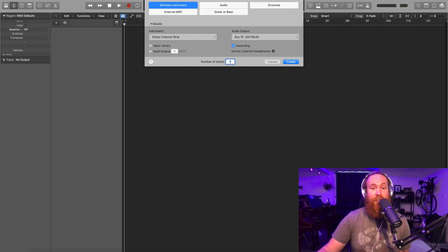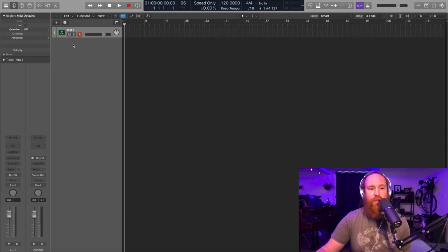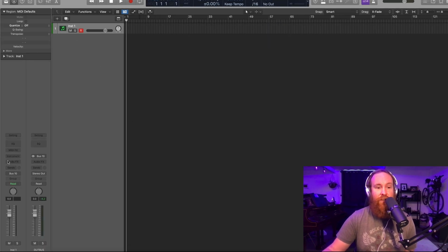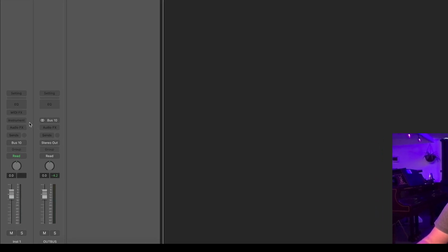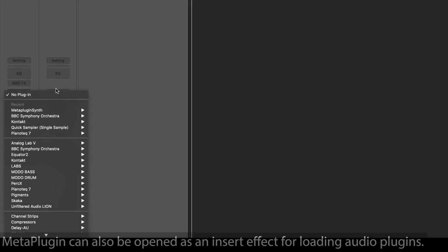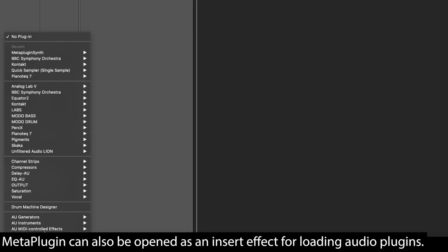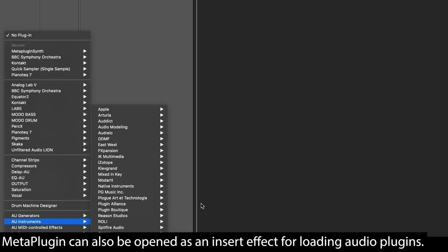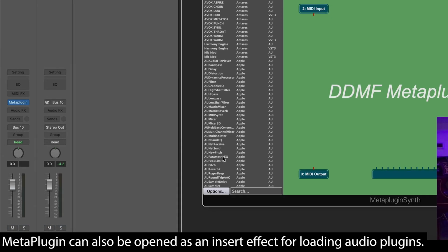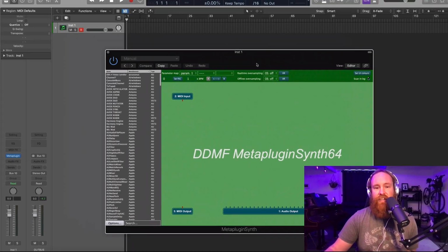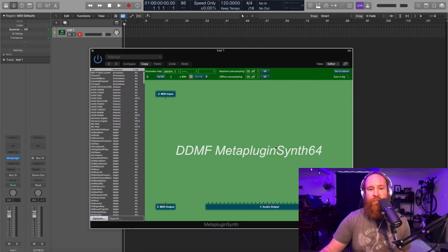Okay, so here we are in Logic X. We're in a new project file, and I'm going to open a software instrument. Here we go. I've installed MetaPlugin. So what I'm going to do is go to my instrument track, just down here, and I've got it open, but you will go to Audio Unit Instruments, DDMF, MetaPlugin Synth, and load it in stereo. So that's going to bring up a window that looks something like this.